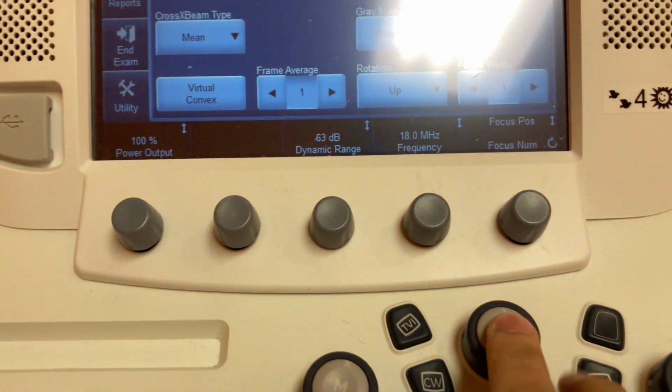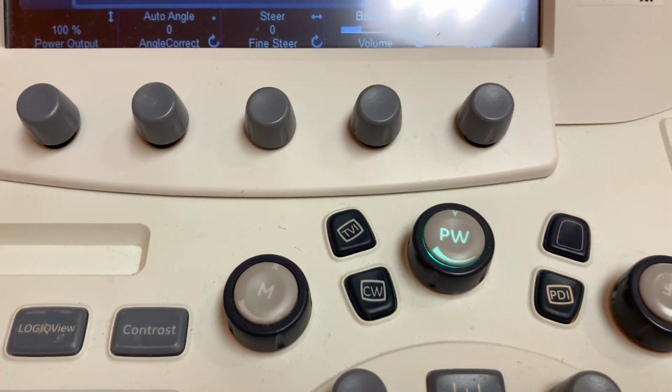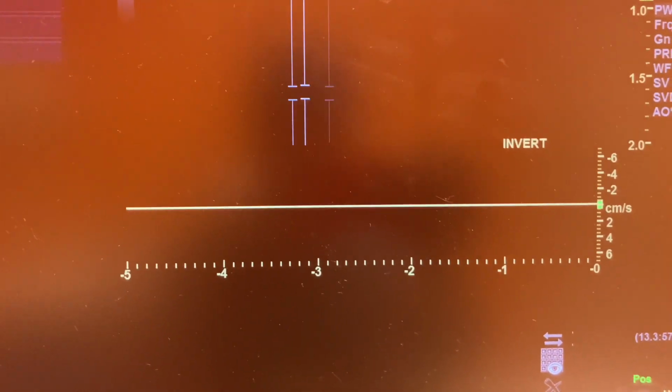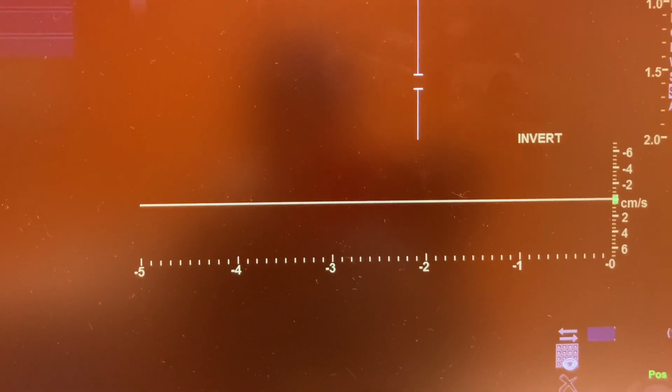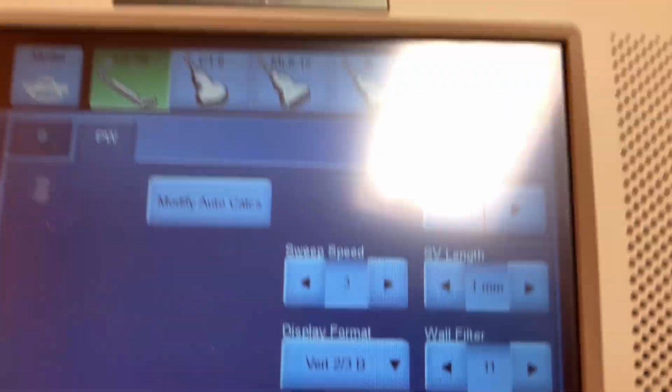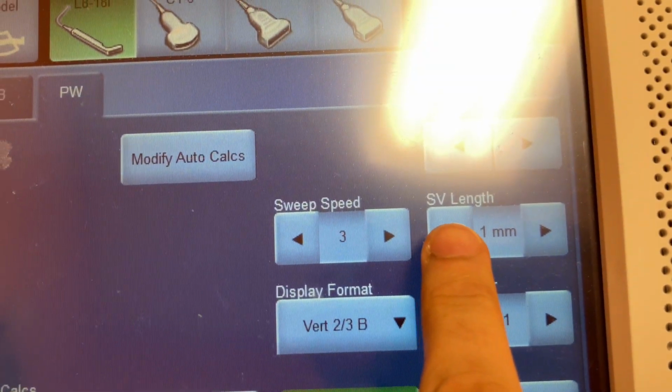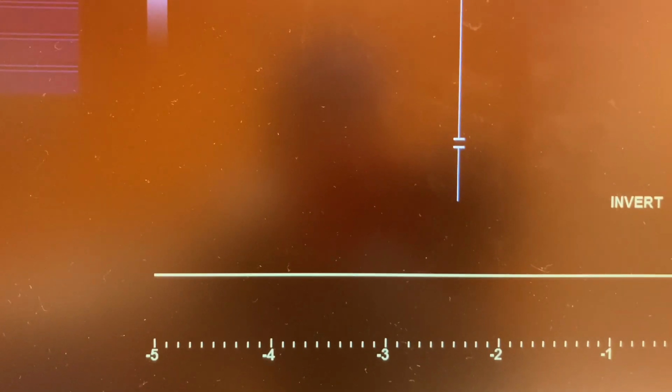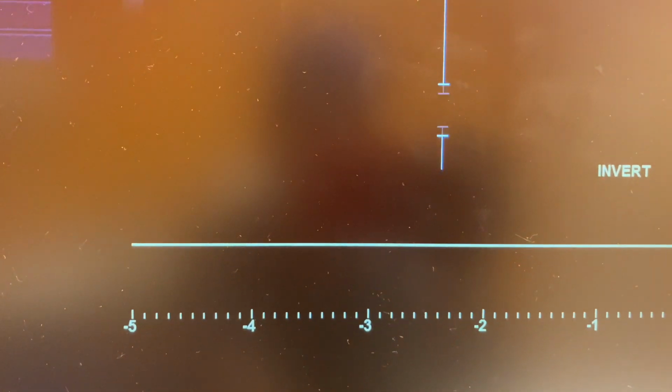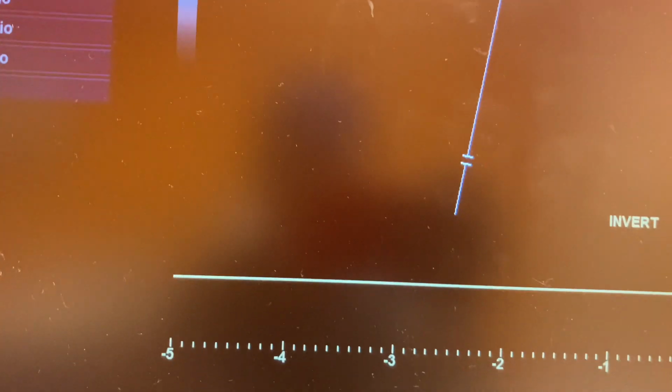Then we have our PW button, which is for pulse wave or spectral Doppler. Here's your cursor right here, and you can change the size of the cursor by going here to sample volume length. So bigger and smaller depending on what you need, and steer.